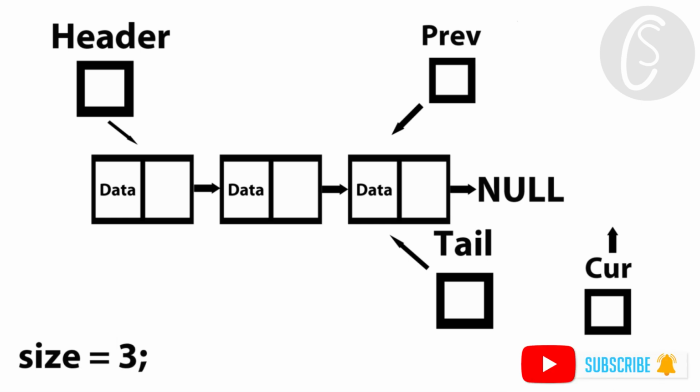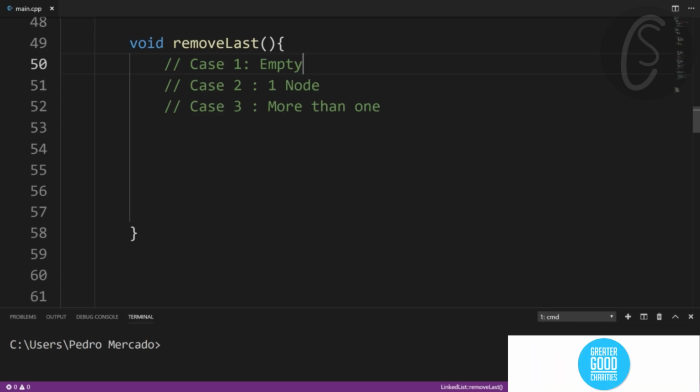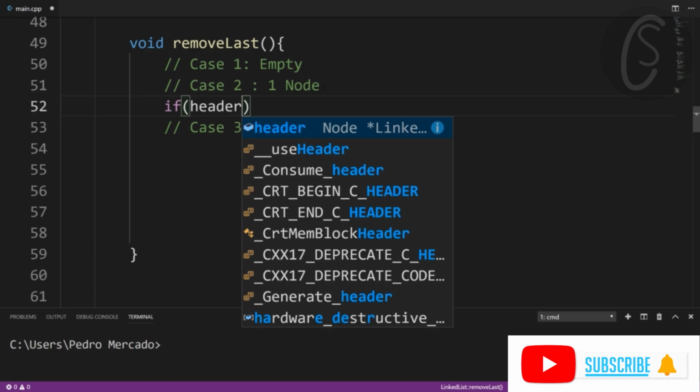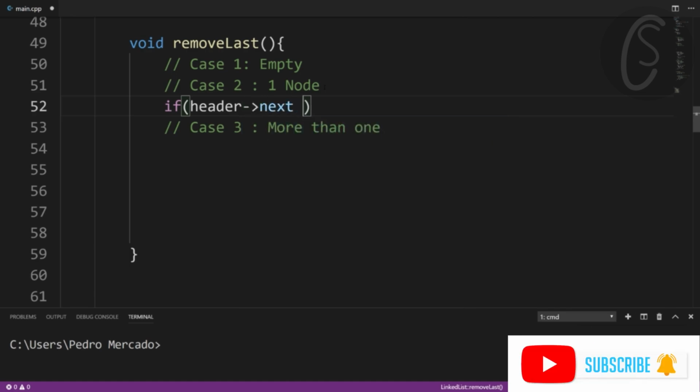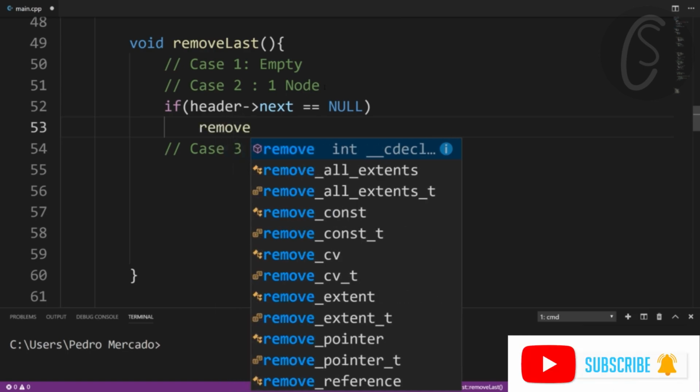Alright, so let's actually take a look at this in C++ code. Alright, so from here, you can see we have our remove last method. It's not returning anything, and we're not passing it any parameters. So case 1, we don't have to directly have a conditional statement test for this. So we're just going to leave that empty. Case 2, let's test to see whether or not our linked list only has 1 node. So I'm just going to say if header arrow next is equal to null, then we're just going to recall our remove first method.